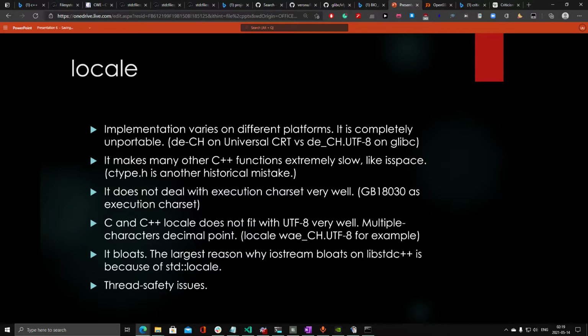With that locale, the C++ locale just doesn't support it. It's a historical mistake. The C++ locale is horrible. It blows. This is the largest reason why your stream blows. It's because of locale. You also have these thread safety issues with it.